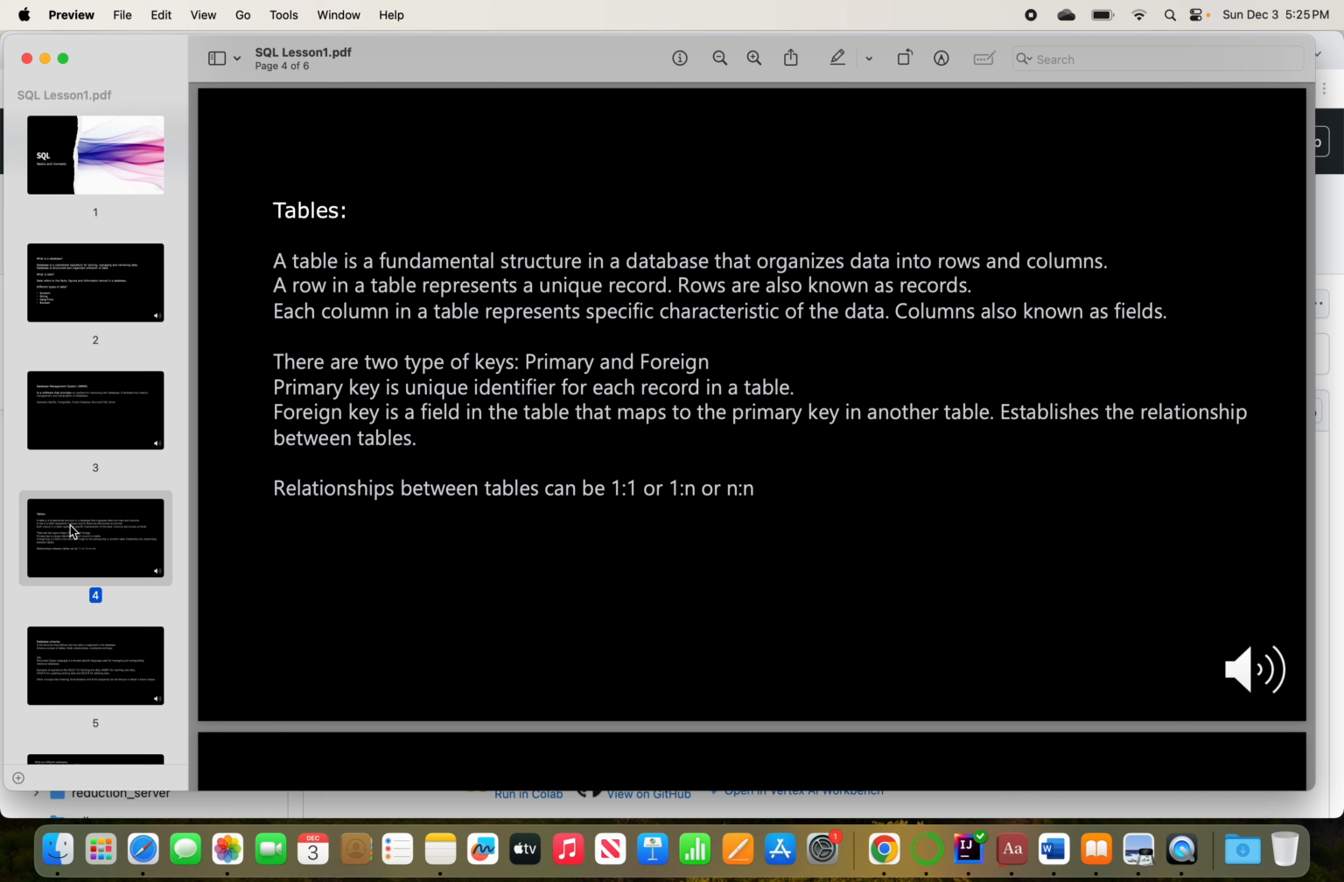There are two types of keys, primary key and foreign key. A primary key is a unique identifier for each record in a table. A foreign key is a field in the table that maps to the primary key in another table. It establishes the relationship between the two tables. Relationships between tables can be one to one, one to many, or many to many.